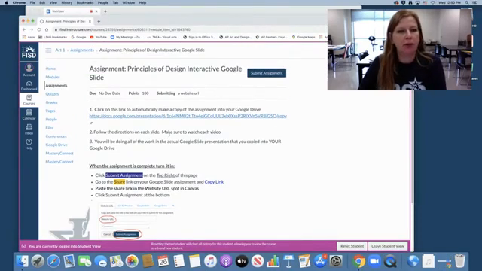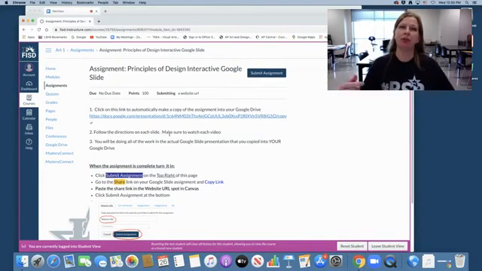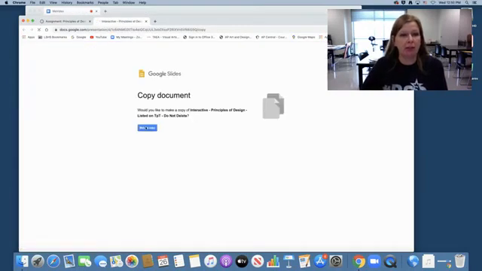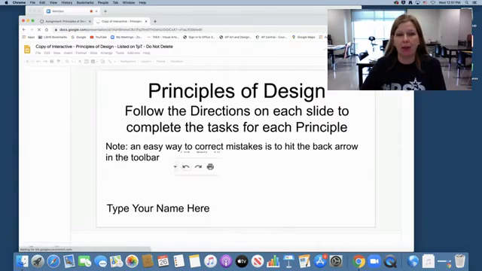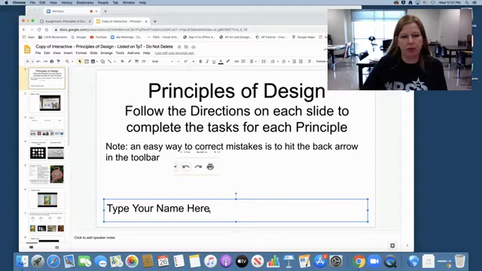So you are starting your Principles of Design assignment, and it's very similar to the Google one of the elements. So you're going to click Make a Copy, and it will make a copy in your shared drive. Then you want to type your name here on the first slide.